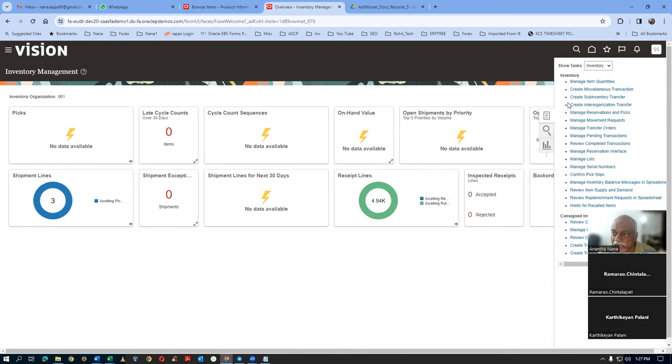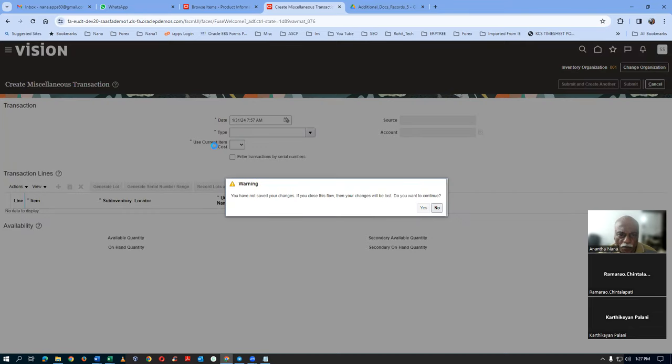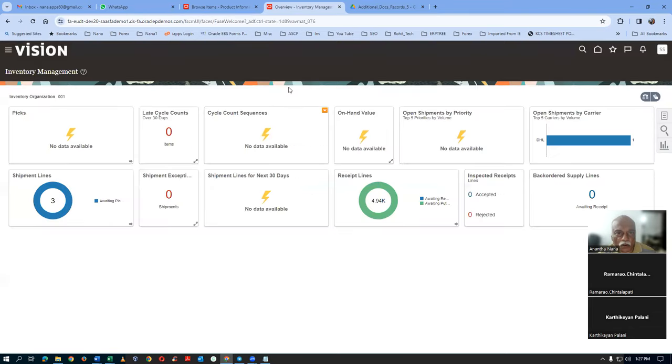Fine. So click on create miscellaneous transaction again. Now the time is coming. Now it is performed at 7:57 a.m. So the previous transaction went there, and I want to wait for one more minute; maybe 57 itself would have been fine. So what I do is I will now go there.